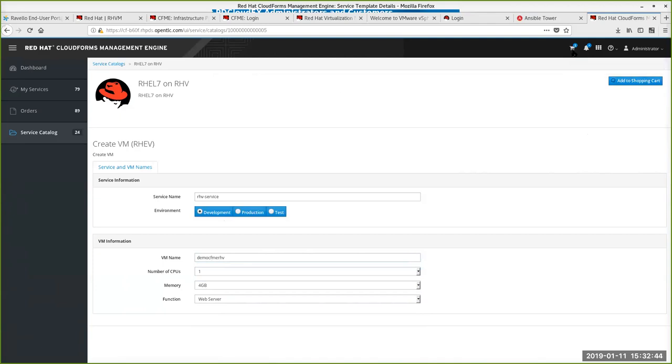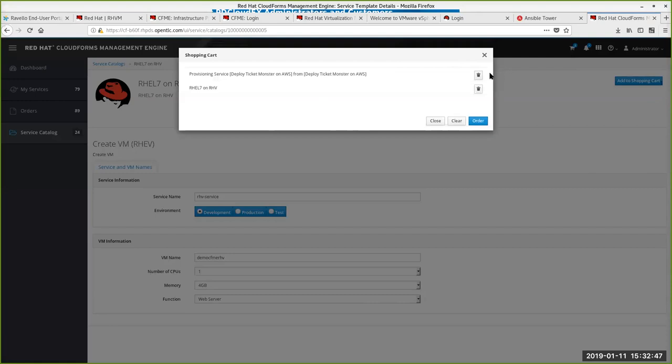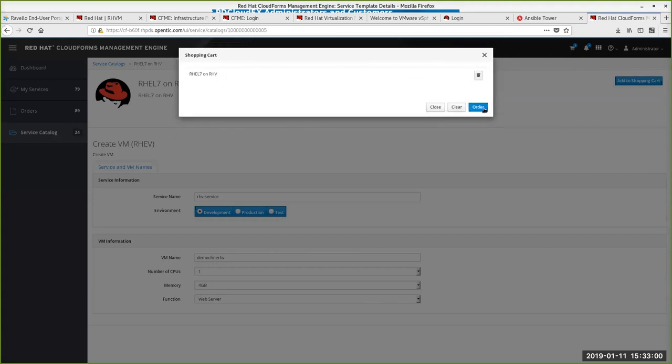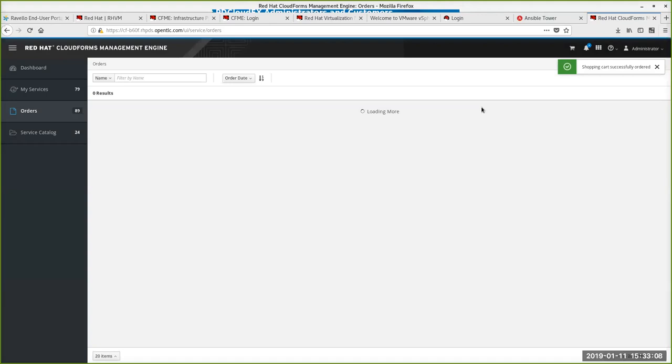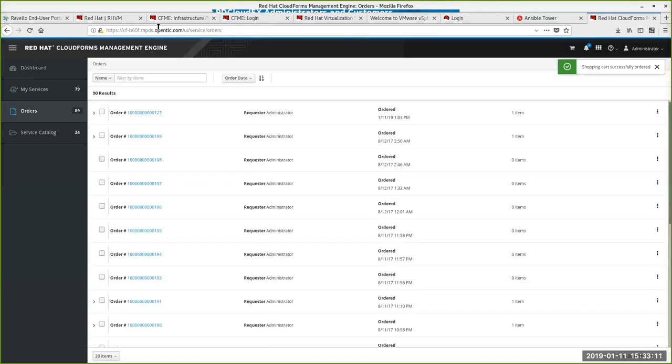You can see in this cart, that's provisioning. Somebody has provisioned this VM before, so I don't need to provision this VM, so I'm deleting that one. Okay, and I want to provision, so just place your order and wait for a few minutes. Your VM will be provisioned to the virtualization manager. Once this provision is done, this VM will be visible in your virtualization manager. Here you can see the alert, the shopping cart is successfully done.